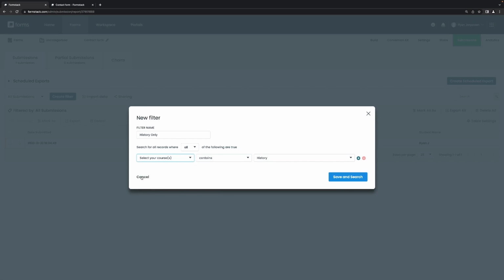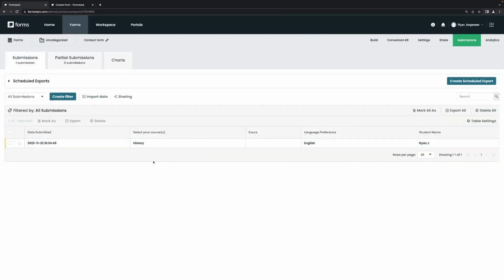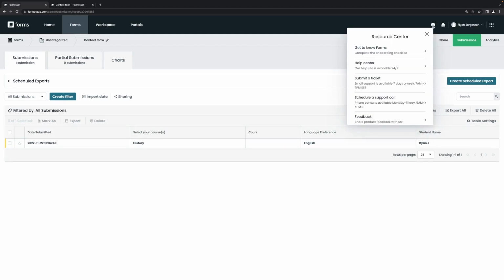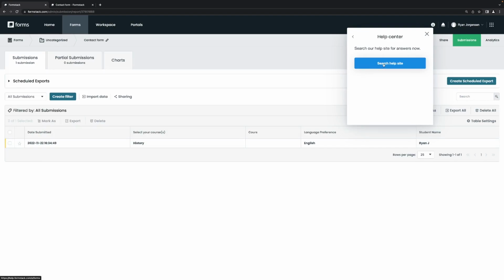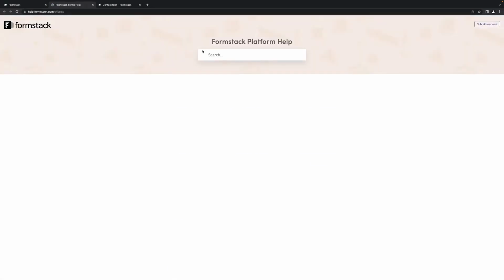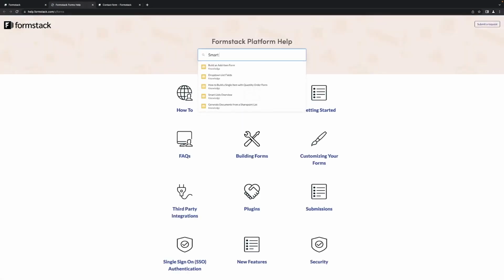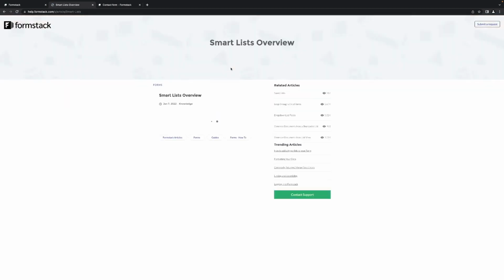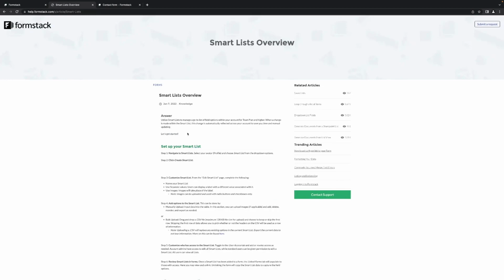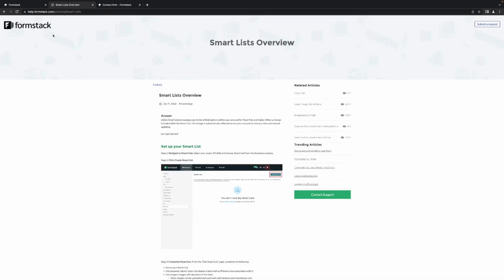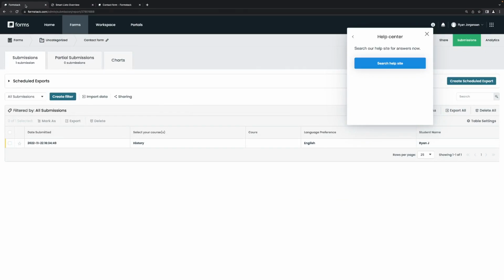All right. Now, it's also worth mentioning that from here or from any of the pages that we looked at today, you can click on the eye icon on the top right to get connected with our support team or access our help center for additional resources. For example, let's say we wanted more info on our smart list feature. We can select the option to search for our help center, and then we'd be able to find the appropriate article. And that takes us through our Forms 101 demo.